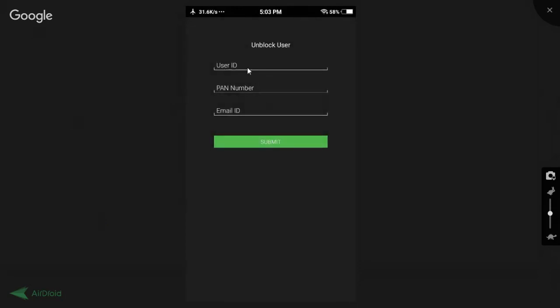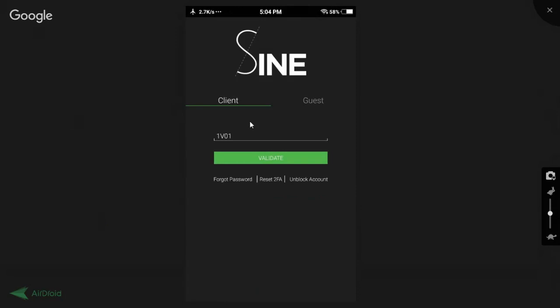And this is the window of unblock user. In case you want to unblock your account, you can enter your user ID, your PAN card, and your email ID, and you can click on submit. So we'll go back to the login window, and we'll click on validate to proceed further. So click on validate.